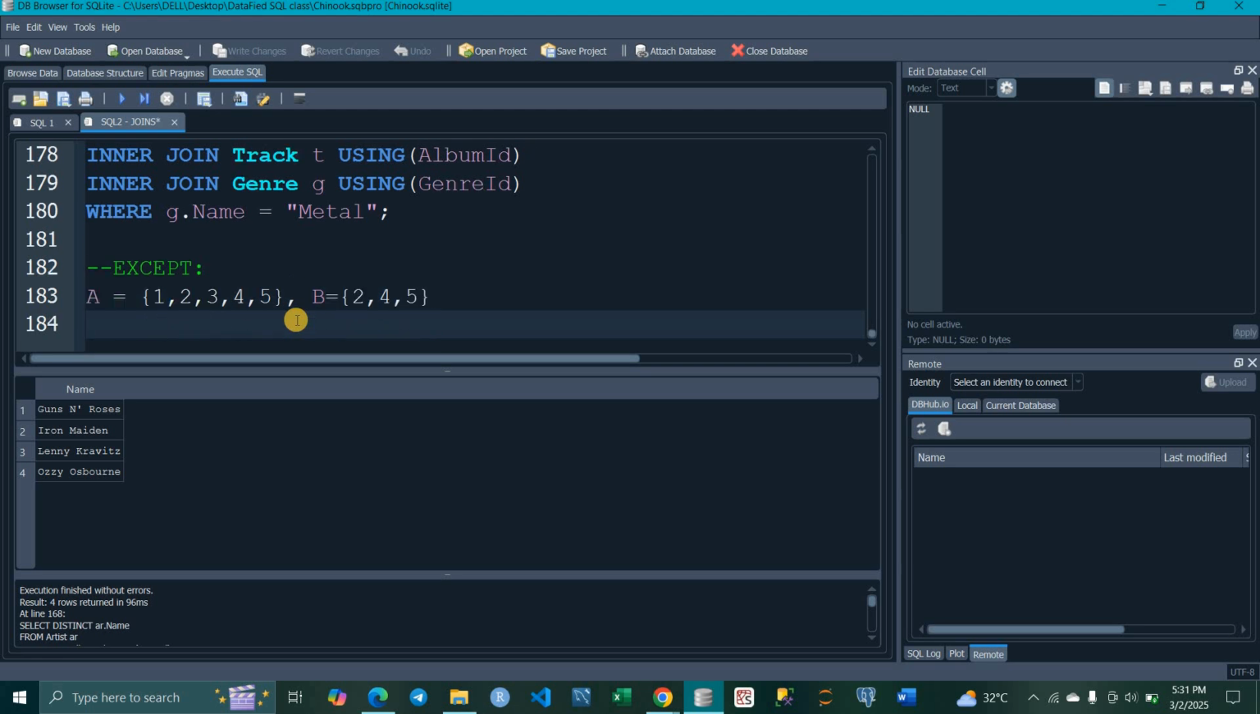Now, when we use except, the result will be those things that we have in A but do not have in B. So guys, what are those things we have here that we do not have here? What are those things? 1 and 3, exactly. So the result will just be 1 and 3. That is what except does.